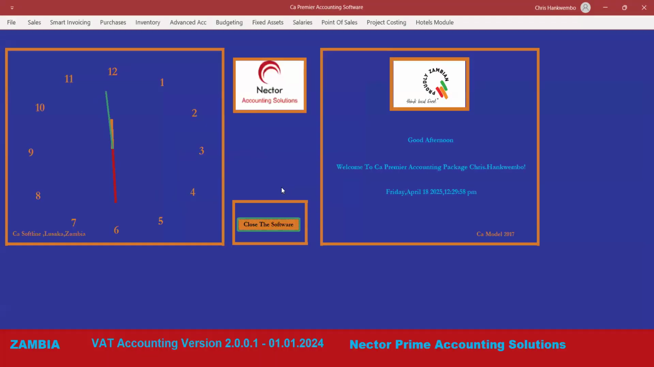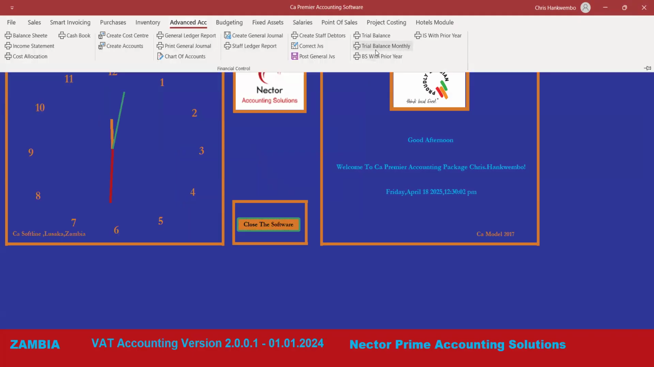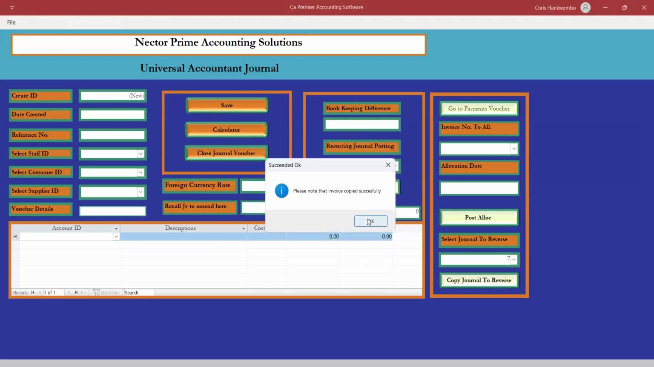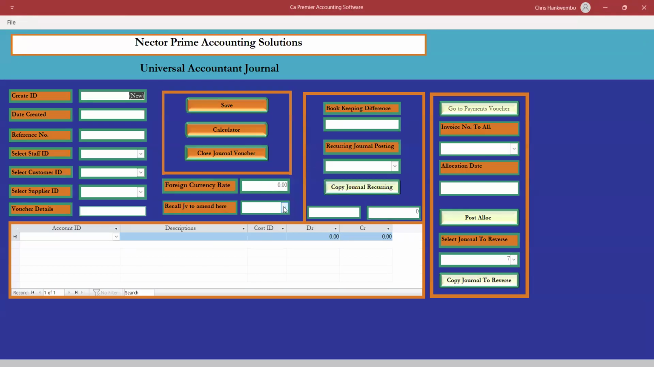So assuming we want to reverse that entry, how are we going to reverse it? We need what we call automatic journal reversal. Maybe the finance manager is not okay with the way we posted it. You can reverse it here. You simply say copy it. Then you can come here, and you see it is now assigned number 8.